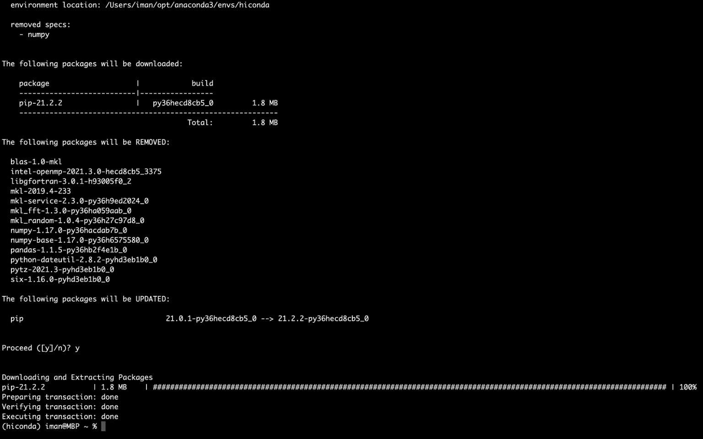And this is how you can remove a package. And by the way, if you want to remove multiple packages, you can run conda remove and then chain the names of all the packages that you want to remove. For example, numpy, pandas, and whatever other package you want to remove.